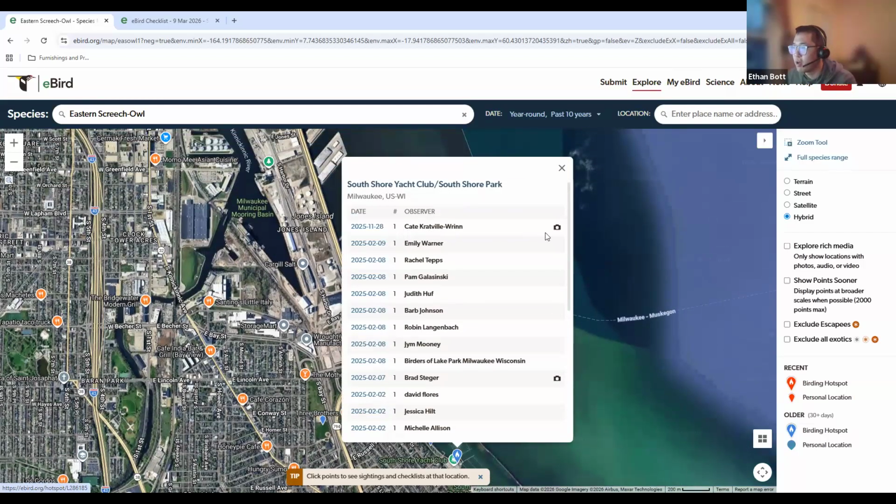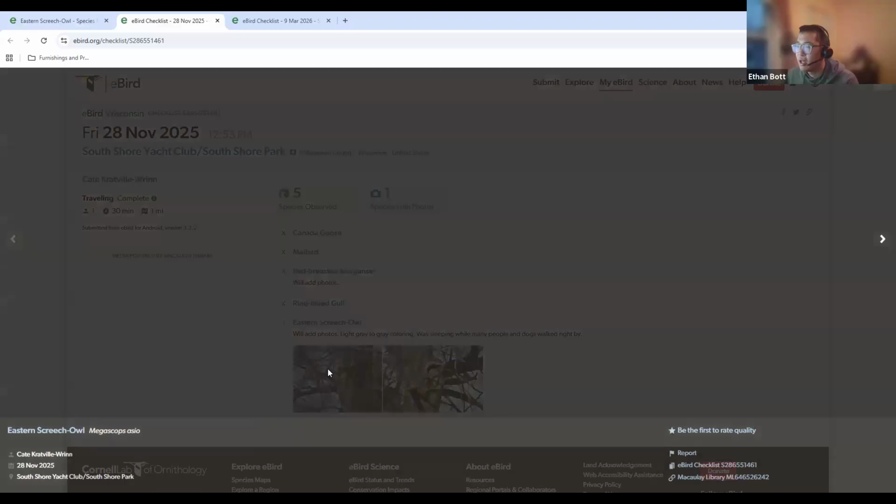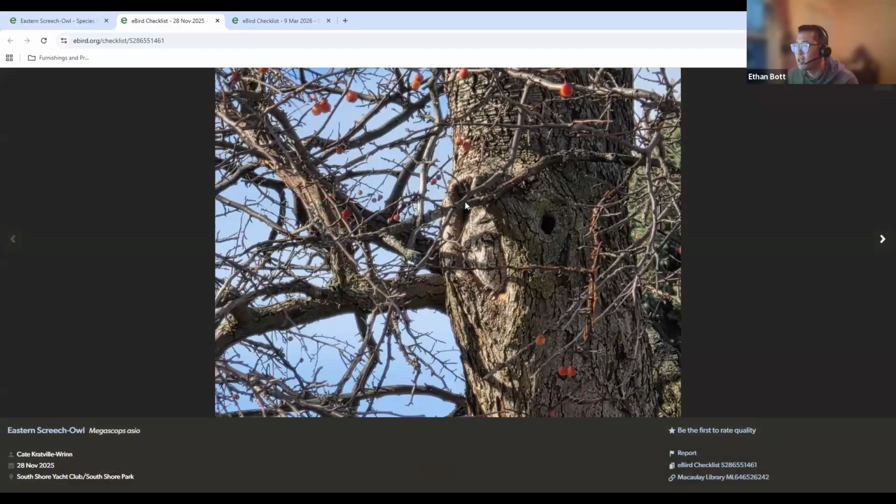So you go through there, you see photographs. Here's a little tip. If people leave photographs and you look at them, especially for owls, that gives you a clue of what tree. I kid you not, it gives you a clue of what tree to look for when you're looking for that owl.